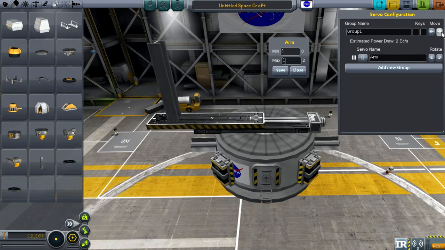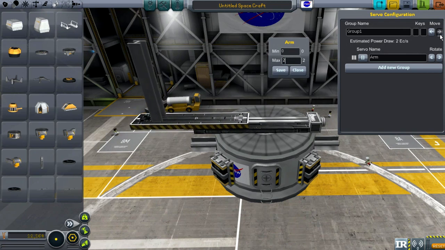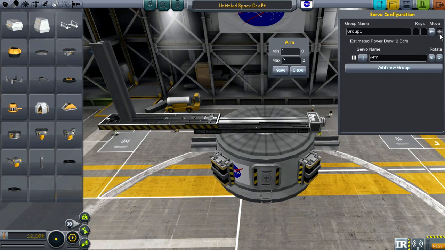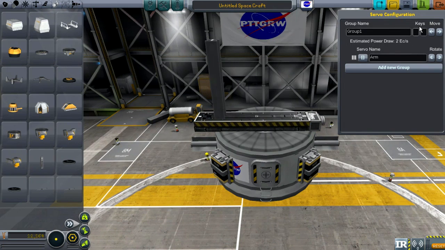So as you can see, I'm clicking for it to move, but it won't go anywhere. And of course, if we set it to 2 and push save, then we can move it out to 2 meters. One last thing to talk about are the keys. These are just movement keys.